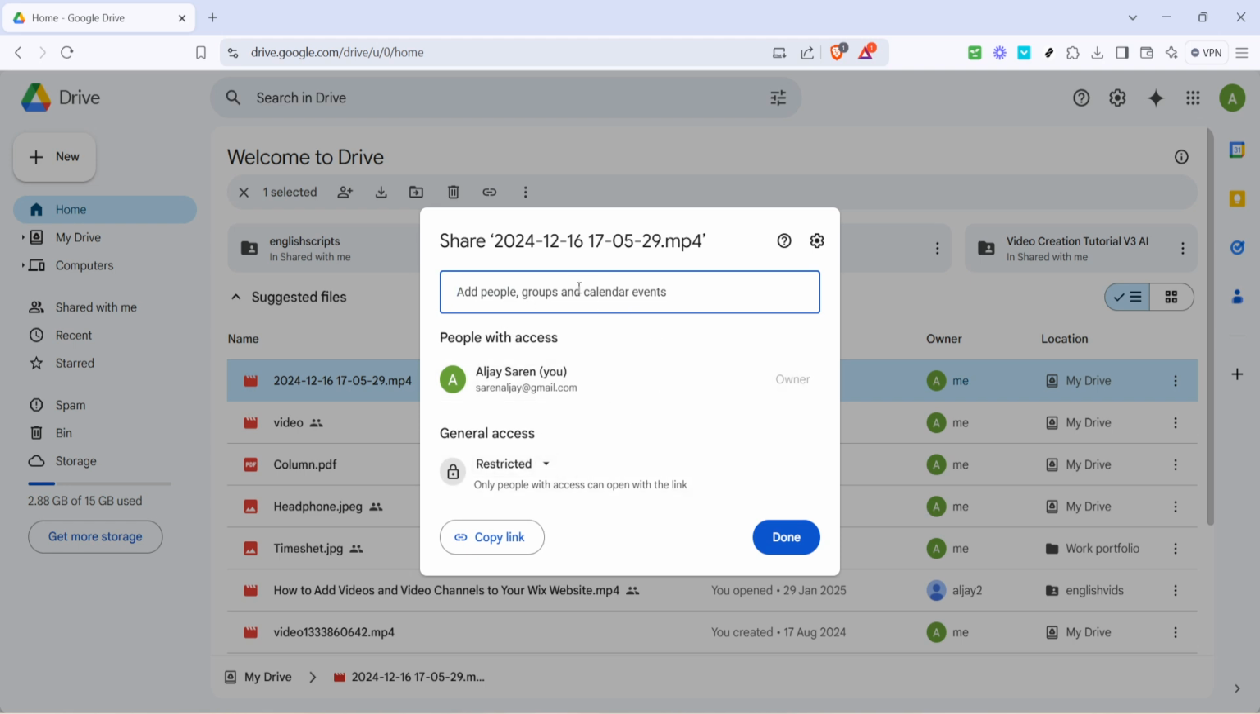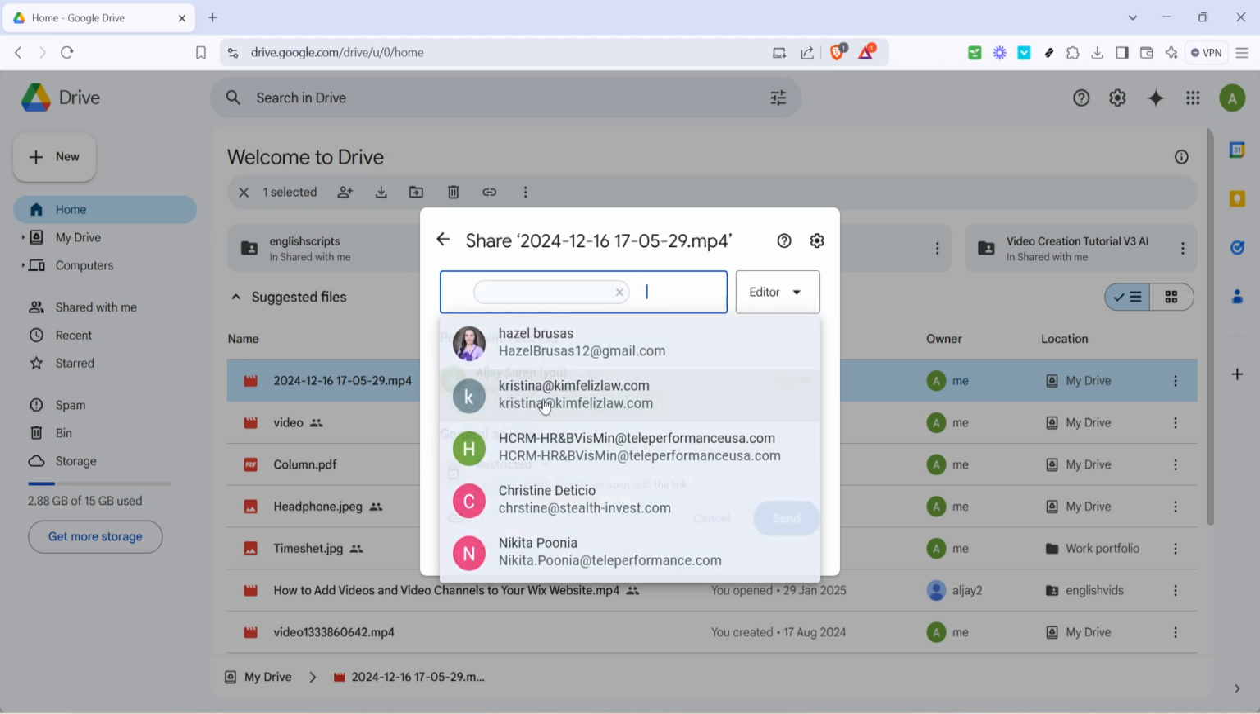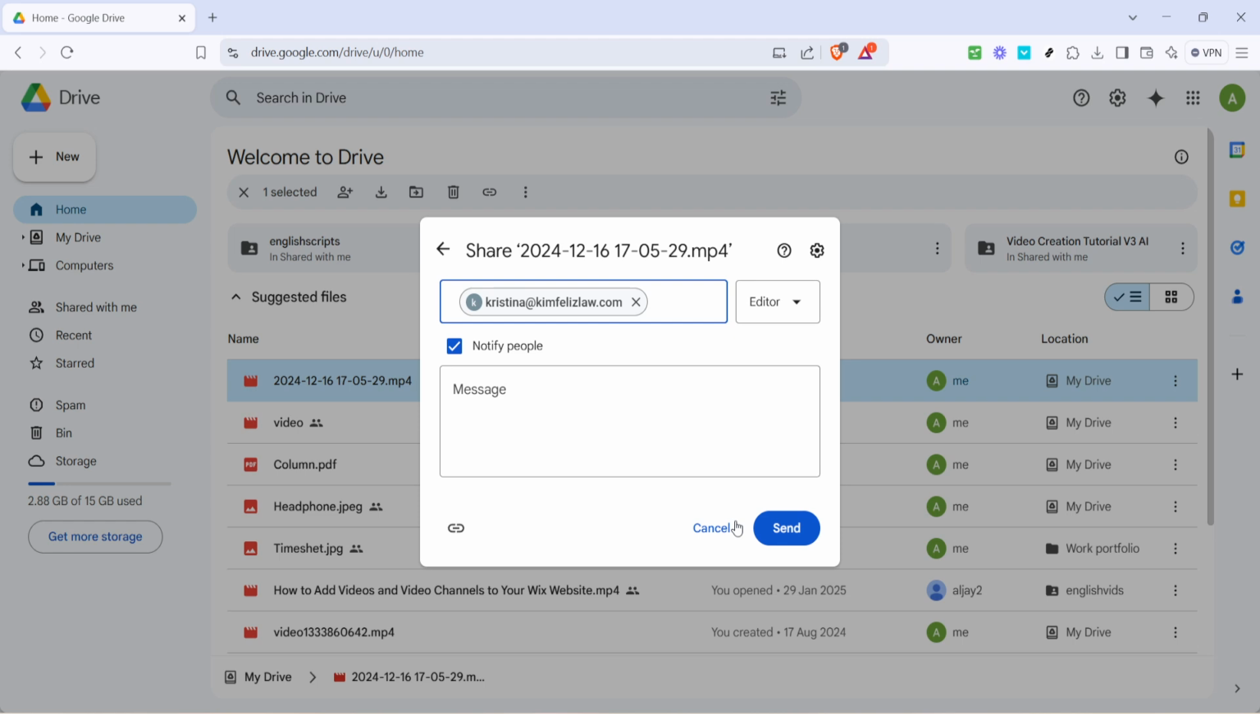Once you've typed in the email addresses, look towards the bottom right of this pop-up window and find the Send button. Click on Send and a notification will pop up indicating your video has been shared successfully. The recipients will now receive an email notification with a link to the video file and they'll be able to access it right away. That's all there is to uploading and sharing a video on Google Drive.